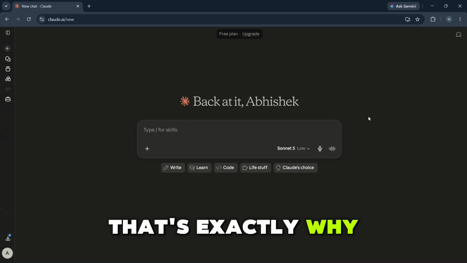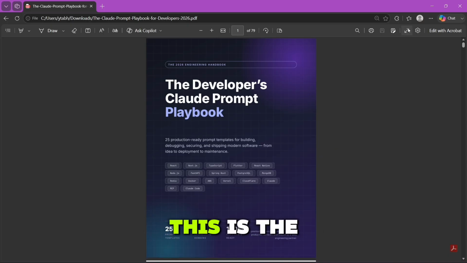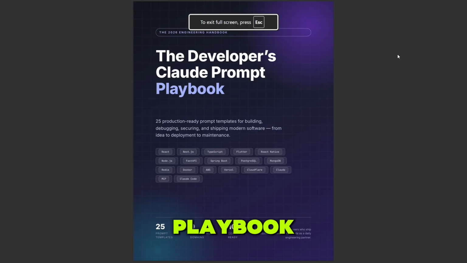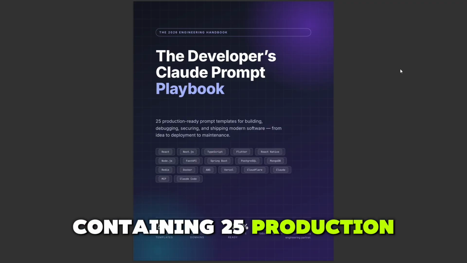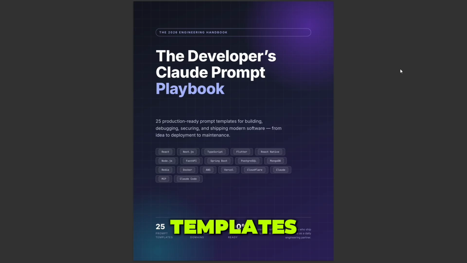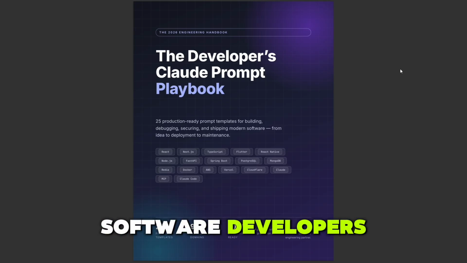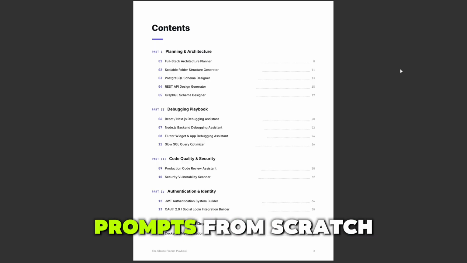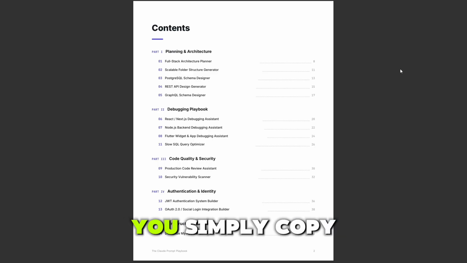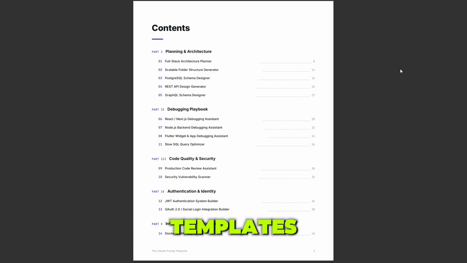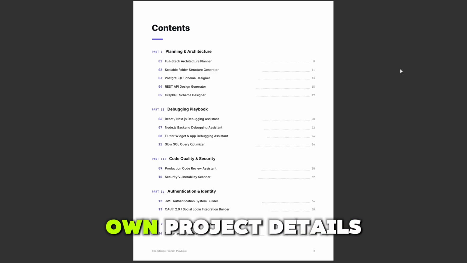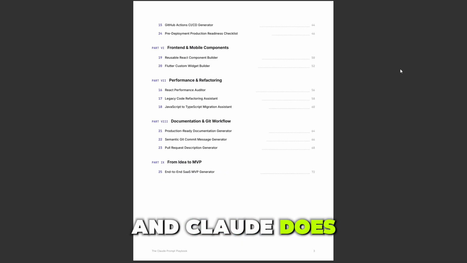That's exactly why I created this handbook. This is the developer's Claude Prompt Playbook. It's a completely free handbook containing 25 production-ready Claude prompt templates designed specifically for software developers. Instead of writing prompts from scratch every single time, you simply copy one of these templates, replace a few placeholders with your own project details, and Claude does the rest.